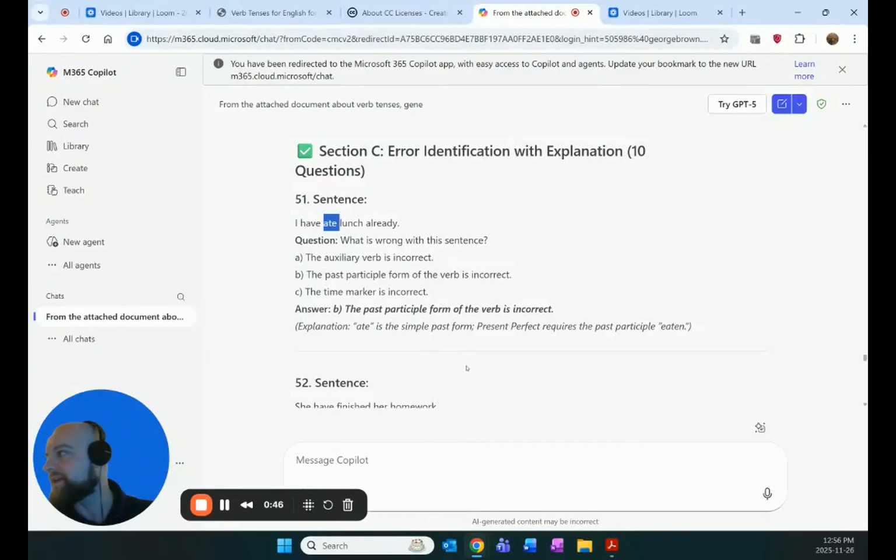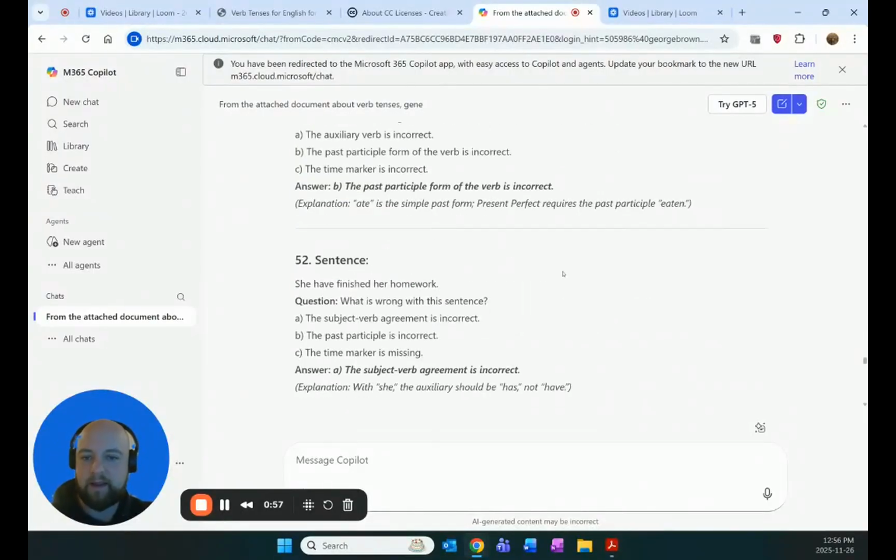It should be the irregular third form, past participle form of the verb eat. So yeah, again, I got exactly what I wanted. I just had to work with it a little bit. And that's how you can make test questions using an OER and a GPT.